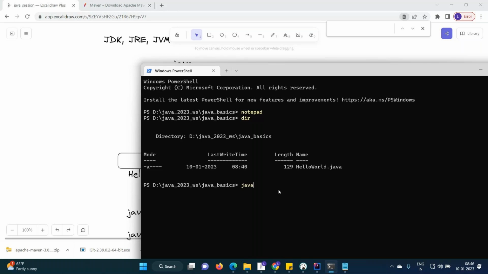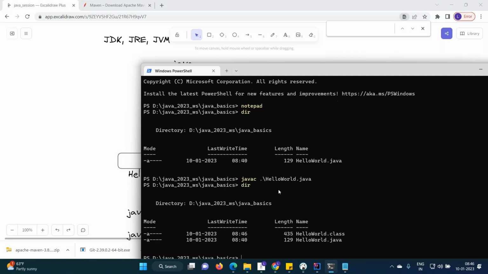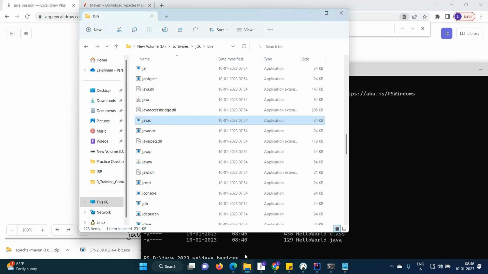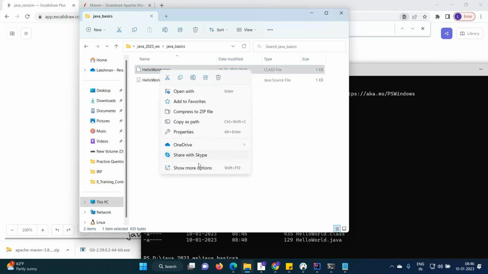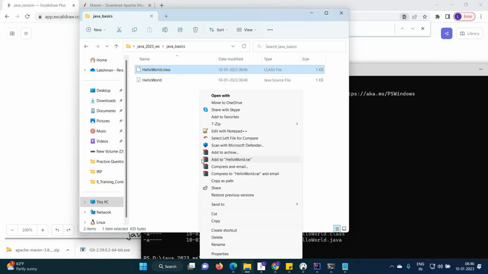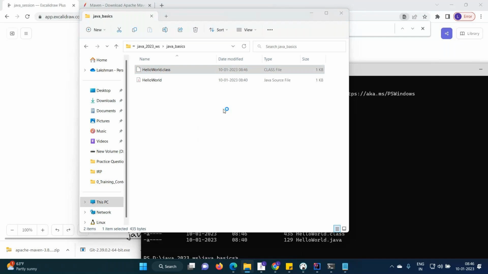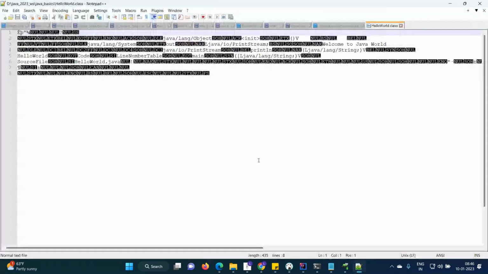javac hello world.java. If I compile this program and look at dir, it has created a .class file. Going back, javac has created the hello world .class file. This .class file contains the bytecode instructions which we cannot read. The bytecode instructions are specific to the JVM. Only the JVM can understand that.